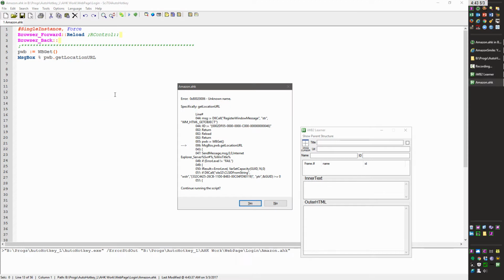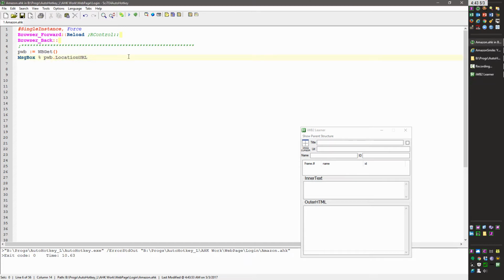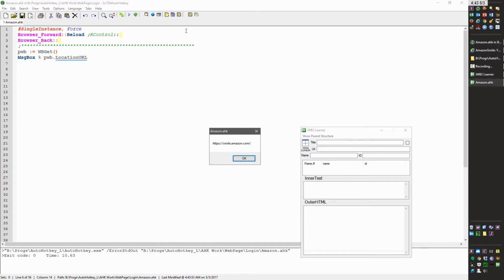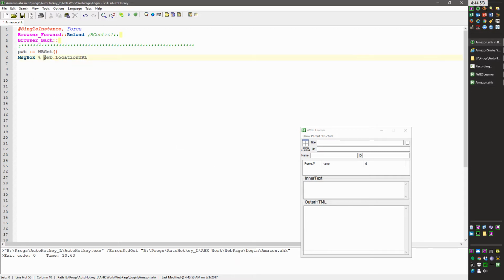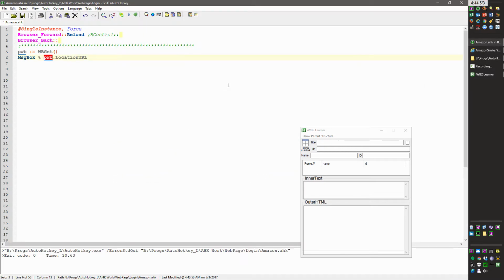Get location URL. Oh, sorry, there's no get. There we go. So that tells me the URL of what this pointer is pointing to, which happens to be what we just looked at. It's this one. I wanted to make sure I was connecting to that version, and it is, and it's an object because this dot notation works. So I'm going to cancel that out.